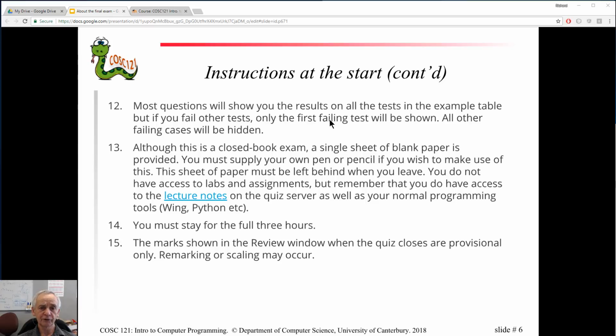We'll normally only show you the first failing test. We won't show you all of the missing tests. We're expecting you to do a little bit of careful testing before you throw stuff at the server.